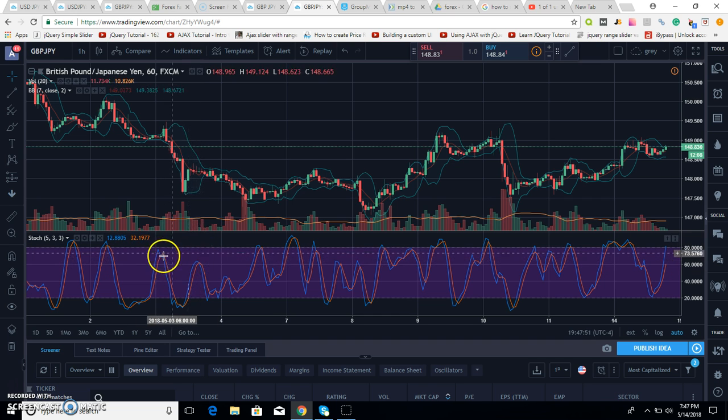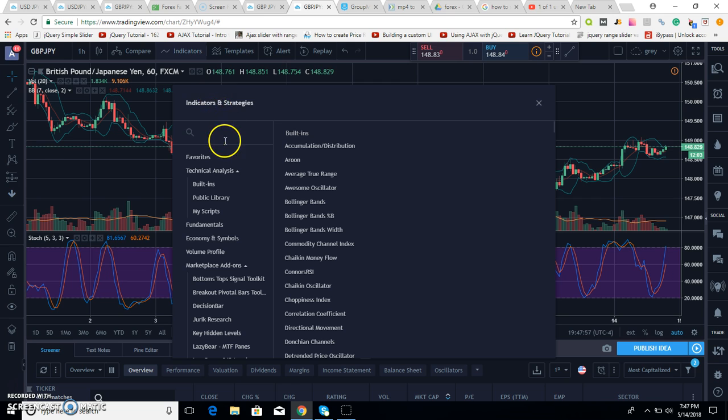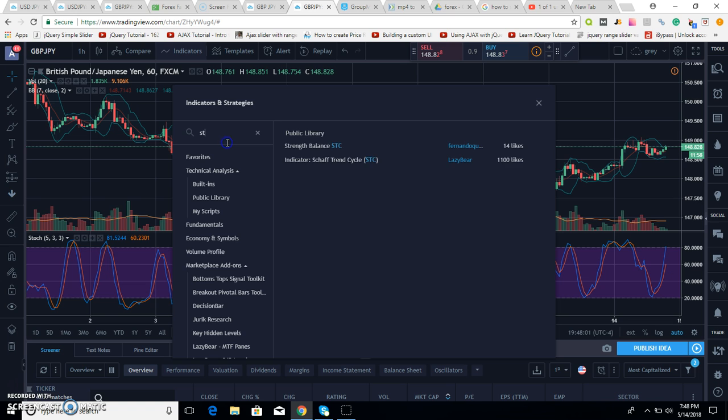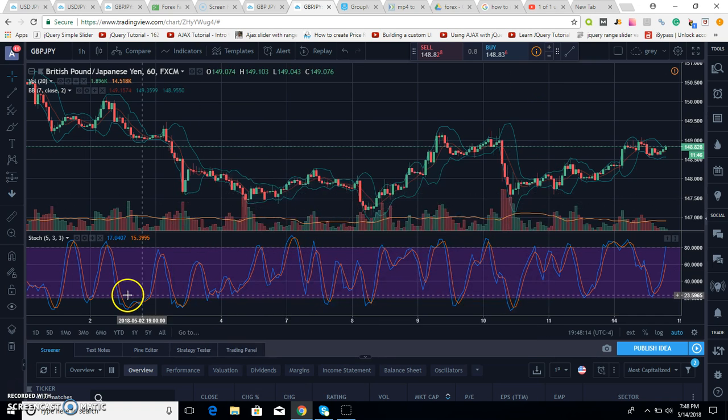So to get this indicator, what we need to do is go to indicators, and in the search bar type in STOC, and you'll see Stochastic. Click on this one. Do not click the RSI. Click on this one, and I'm not going to click it because I have it open already. It's going to pop up and it's going to have its own little settings.